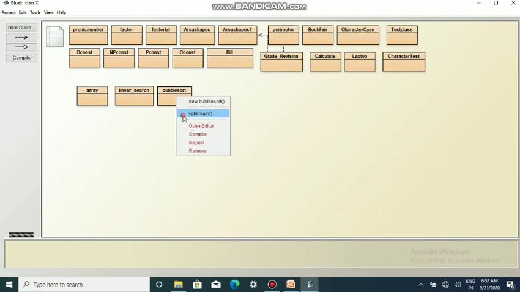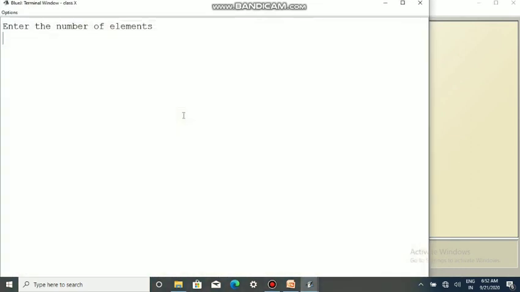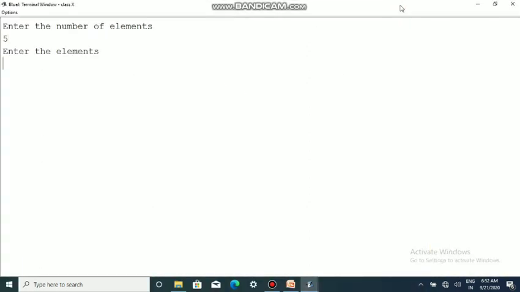Right click, run, void main. Enter the number of elements. Here I am entering only 5 elements. Now it is asking for the elements. So I am entering 15, 23, 89, 1, 25. Now you can see the elements are in sorted order, that is ascending order: 1, 15, 23, 25 and 89.